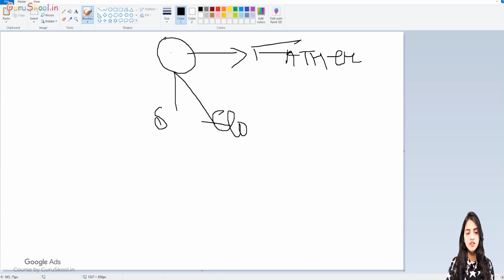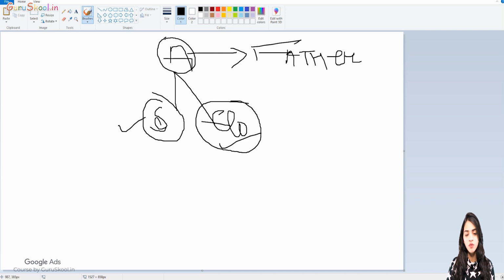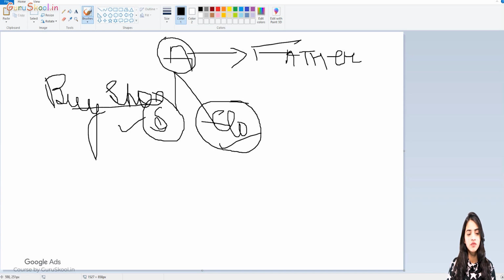So suppose this is the father. This is our ad group. And these are the ad group's 2 sons. One is shoes and second is clothing. Now, the ad group, the father, says you need to run your own ad. So suppose shoes says, I'm just giving an example, buy shoes. Trust me, my handwriting is too good, but not in Paint. And suppose the clothing says buy clothes.